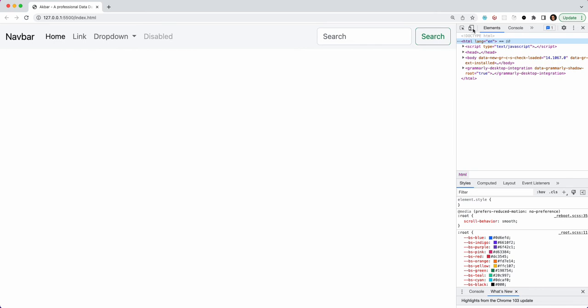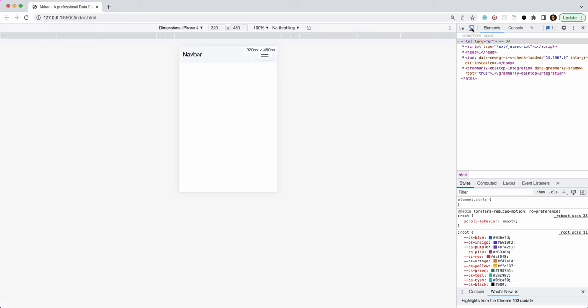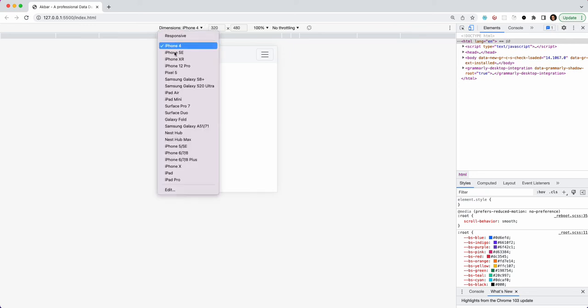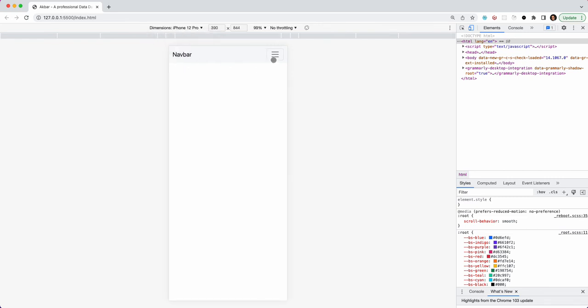So if you click on this little icon here, and if I haven't said it before, I'm on Google Chrome, so I suggest you do the same too. There is this toggle device toolbar here. If you click on it, it will show you how it looks on mobile. Here you will have options to select, for example, I want to see how it looks on iPhone 12 Pro, and there you go, it's there.